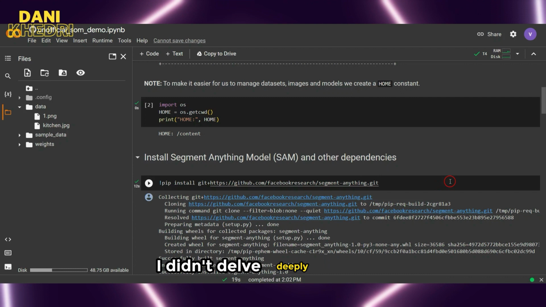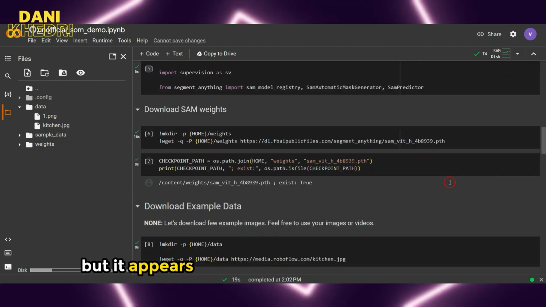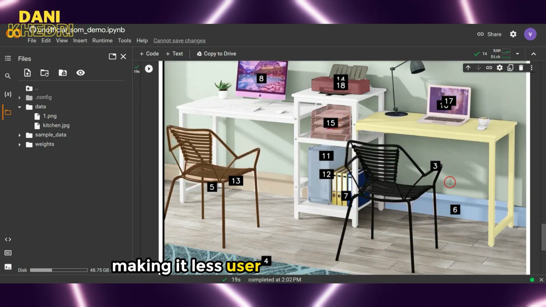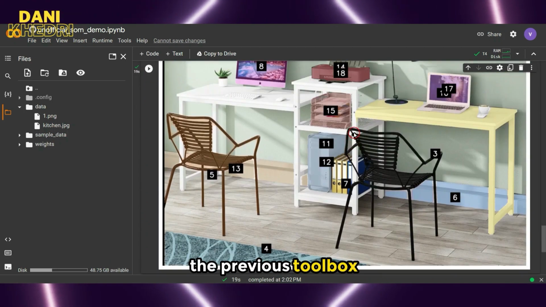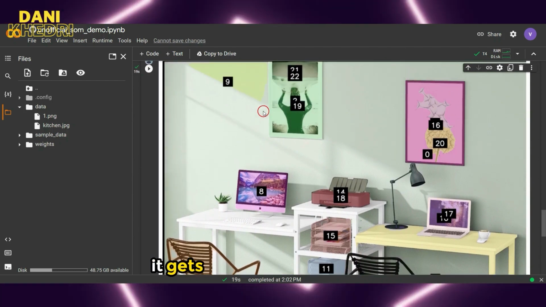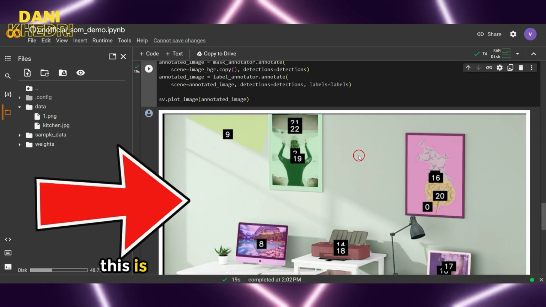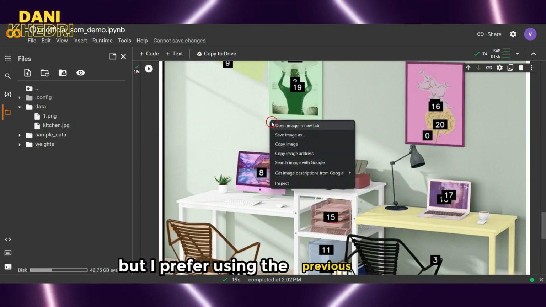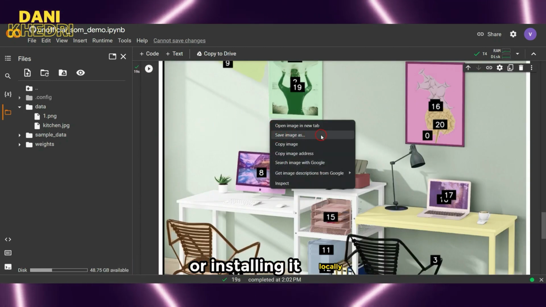I didn't delve deeply into this, but it appears that we have limited control over the settings, making it less user-friendly compared to the previous toolbox. Nevertheless, it gets the job done efficiently. This is the result, and it did the job very well. But I prefer using the previous toolbox or installing it locally.